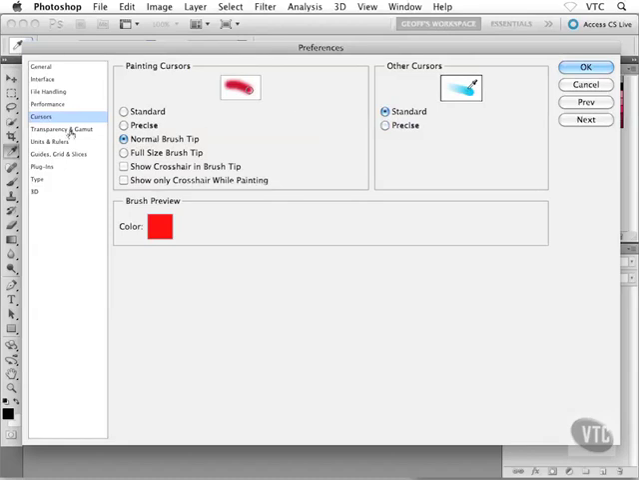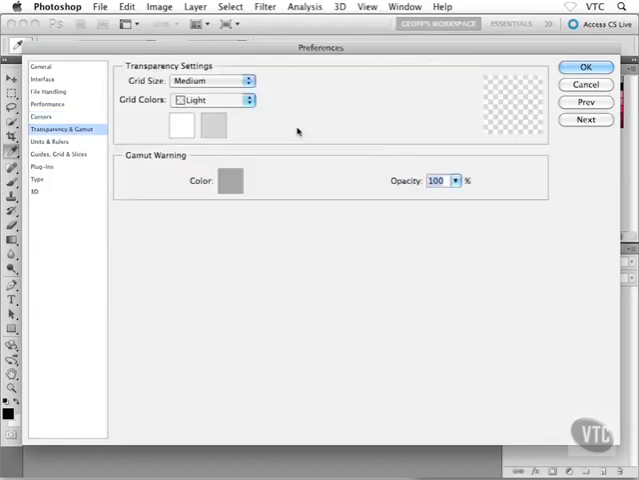Okay, wonderful. Let's head down to transparency and gamut. The default manner in which Photoshop indicates transparency to us is with this gray and white checkerboard pattern. And I would highly recommend that you leave the default here because most Photoshop users leave the default. If you're working with coworkers who are also running Photoshop and you go and change yours, that could cause confusion when you're communicating between each other. But anyway, you can come in here and change it if you want.